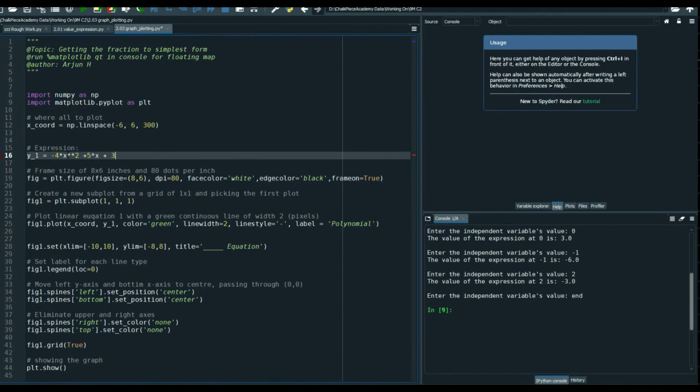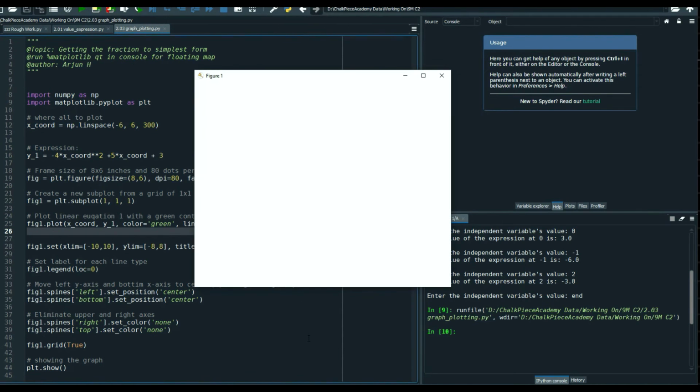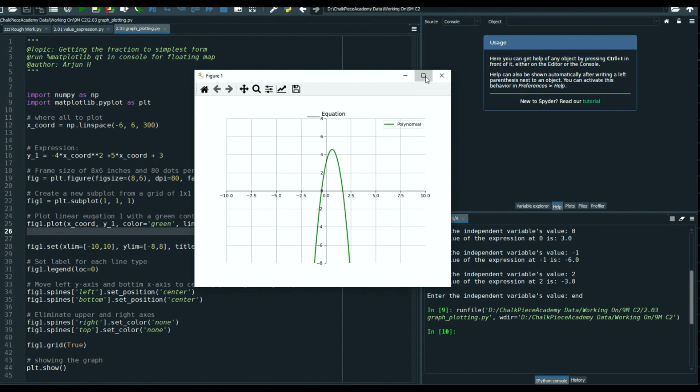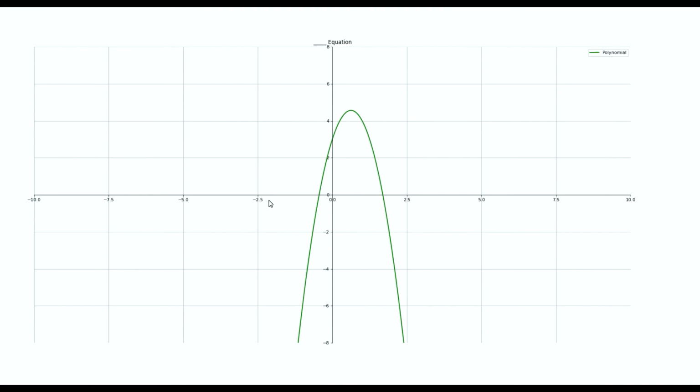First thing is I need to get the expression written. So here instead of calling it as x, I'm calling it as x coordinate. Okay, and the variable name is changed, that's all, nothing else. I'm calling it with a different name. Now let's execute this, and this is your output. This is the graph for the given set of expression.